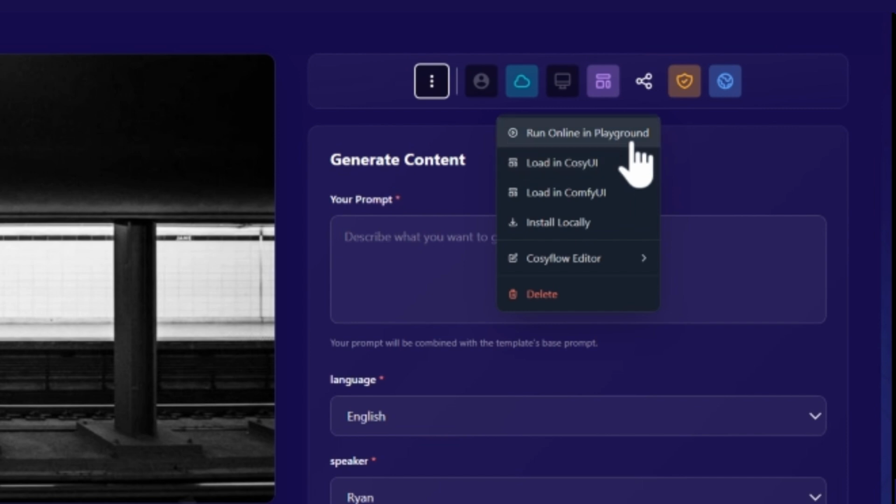All right, so we're going to select custom voice first, and you'll see here in our Cozy Flows template, we have all the information that we need to actually generate that voice. If we go to the top right, there's an icon that we can click on, and this will then bring down multiple options. So we can run this, we can create our voice, use this workflow on the playground. We can load it into Cozy UI. We can load it into Comfy UI.